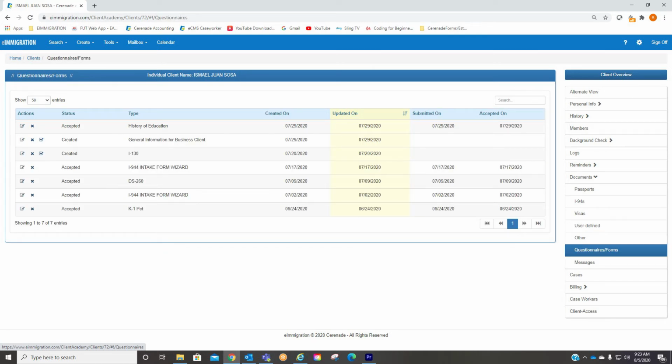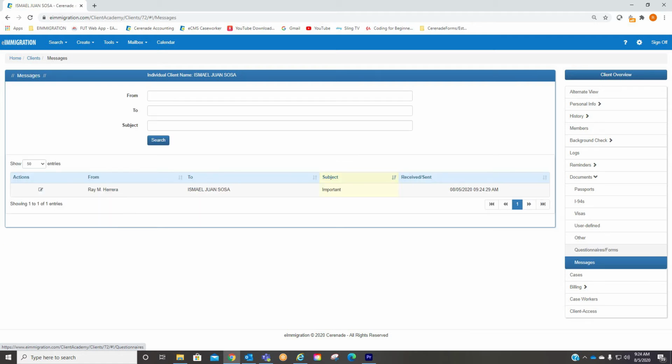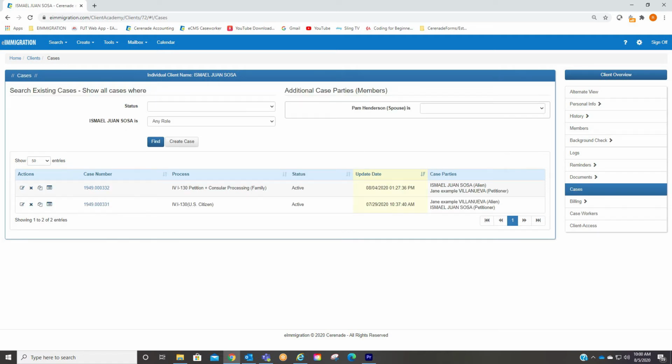The last couple things in the document section is you can see any questionnaire and form that has been sent to the client in the client portal, and if you have the messaging optional module, you can tag a client to a message and have it appear here for others to see. The last thing to review is the Cases tab. Here you will see if the client has been tagged to a case, but also you can create a case for the client through here.